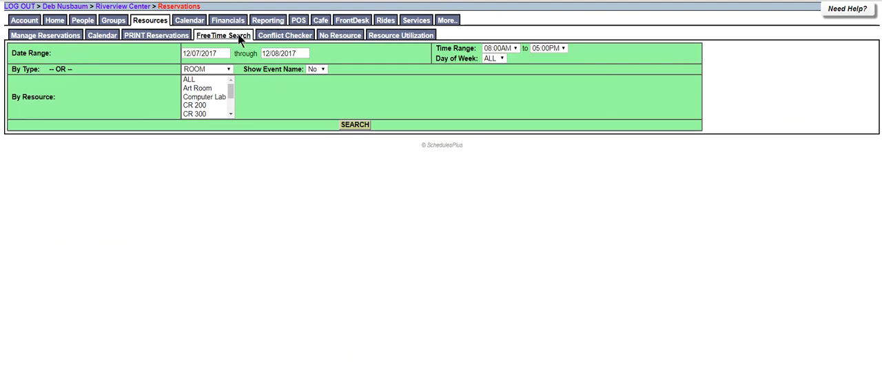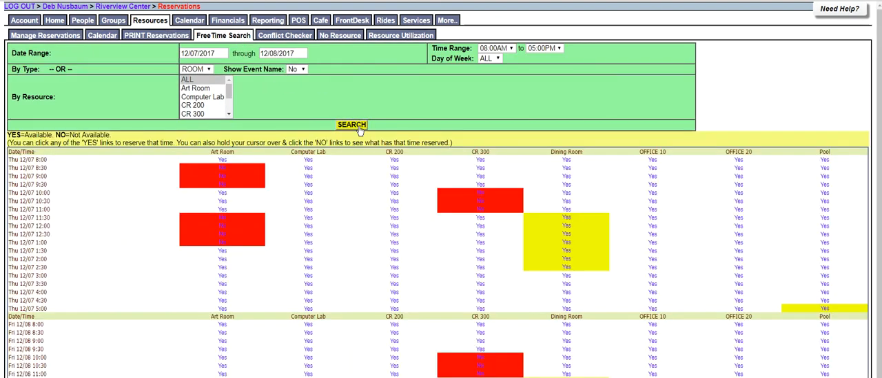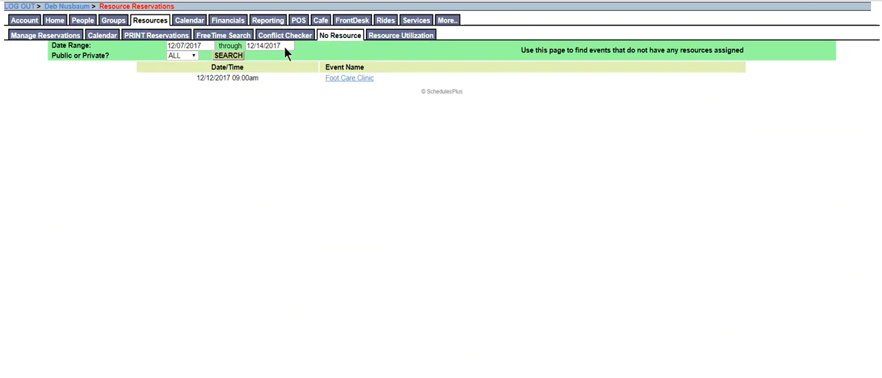I can do free time searches to easily find rooms that are available. So when I do a free time search here, in this case, you can easily see that the art room is available at 8 a.m., but between the hours of 8:30 and 10, it's already reserved for something else. I can also see if there are any rooms in a period of time that don't have a resource assigned, and then I can take care of that.